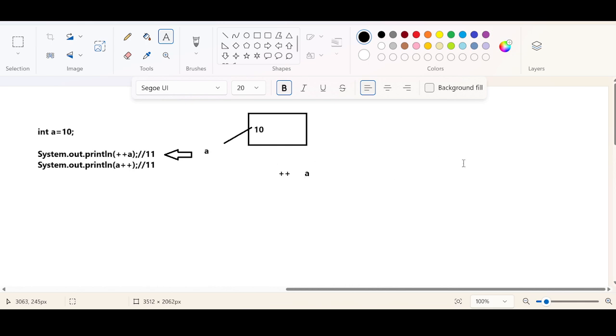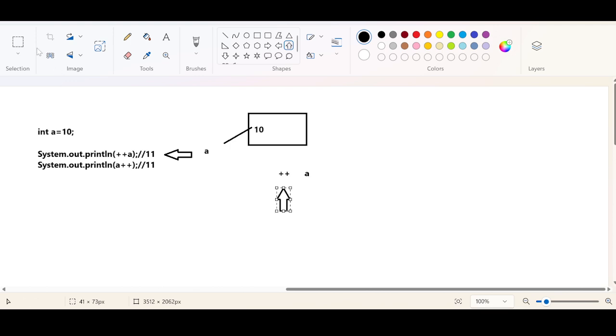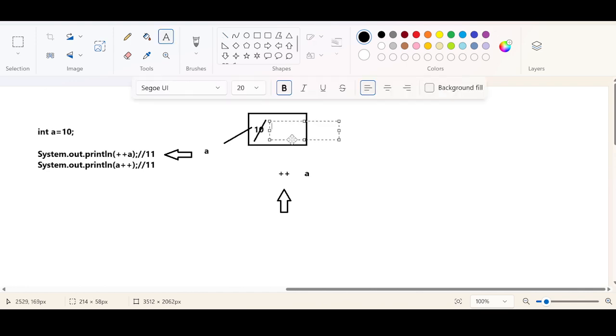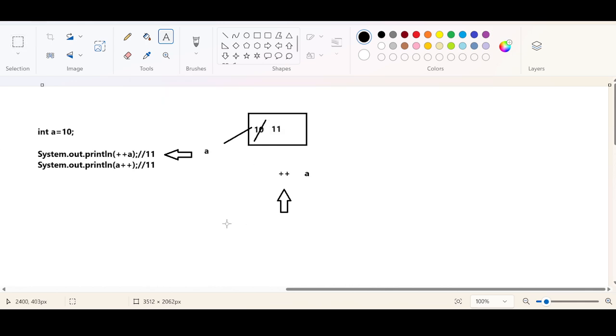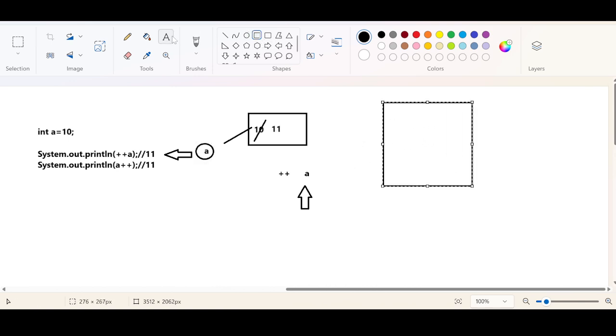For the pre-increment, the control will be traversed from left to right. First do the increment. So it will be incremented to 11. Then print the value of A. What is the latest value inside A? 11. So if you open the console and print this, 11 will be printed.